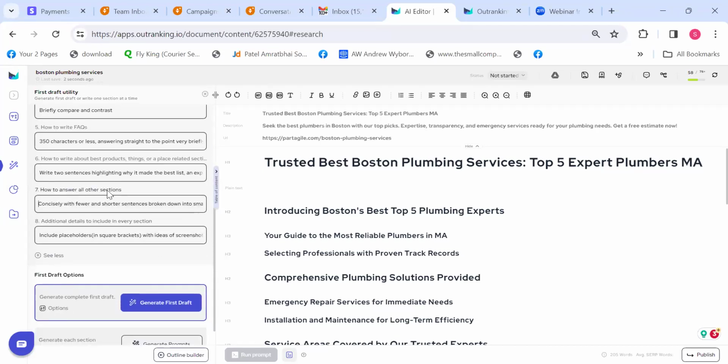Also, how to answer all other sections. Let's say, for example, you want detailed information rather than concise, fewer sentences. Then you can remove this particular part, which says concisely with fewer and shorter sentences. Remove it, and write detailed information broken down into small passages, and accordingly it will write more information for you for every H2 and H3 that you have. Right, so these are the changes that you can always make.